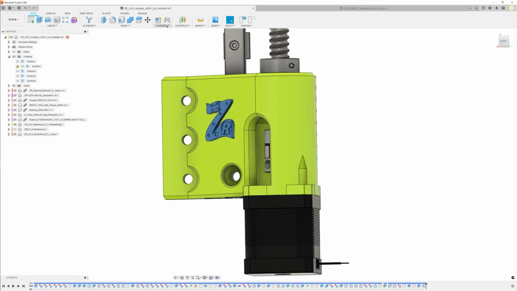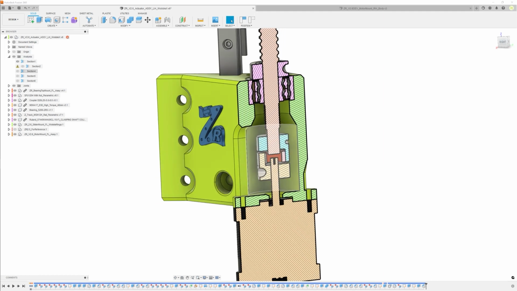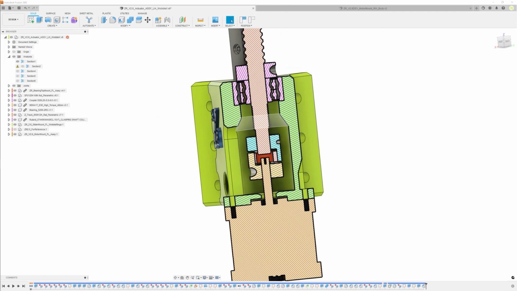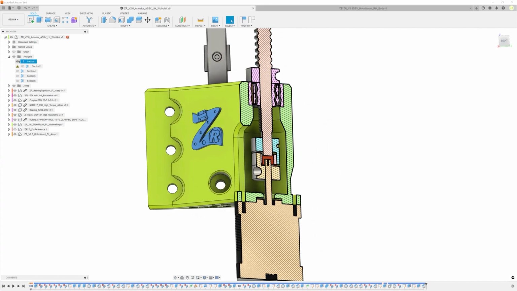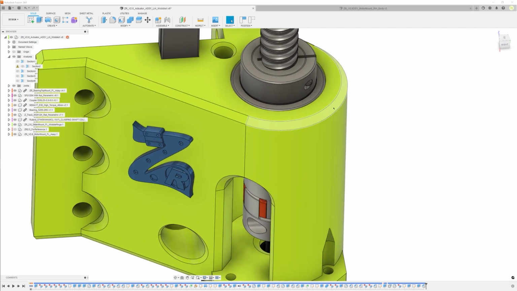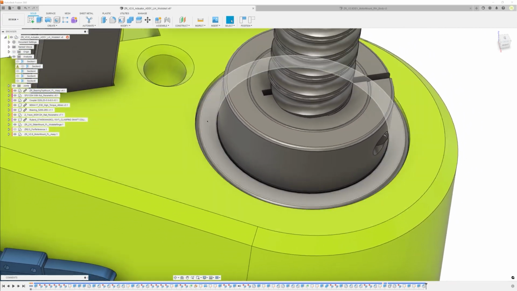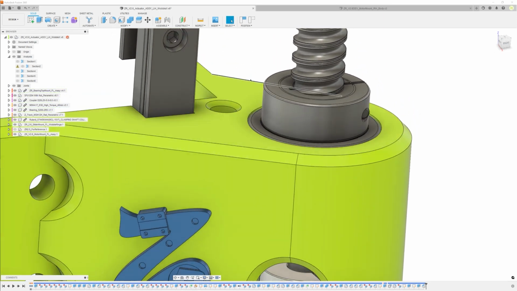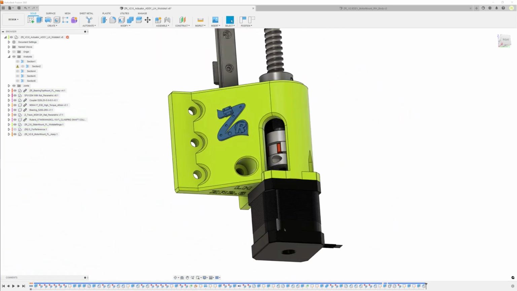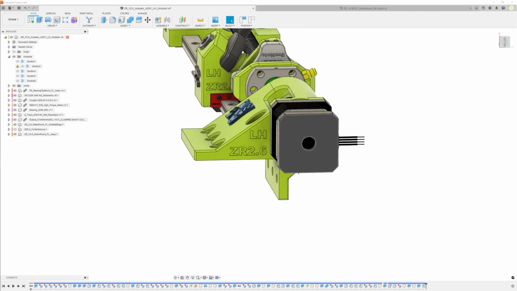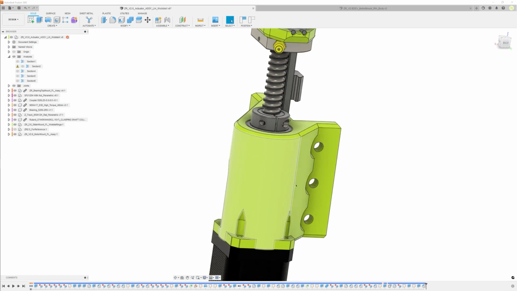So this one prints without any support. The slope right over here will allow it to print without any support. The bearing is simply pressed in. There is a little play, just enough so it's nice and snug in there and secure. The weight of the bed will keep it down. And it fits a NEMA 17 motor just as usual, just a different look.